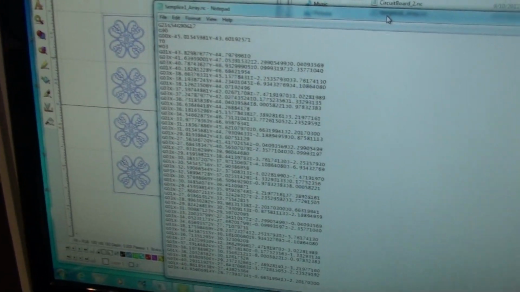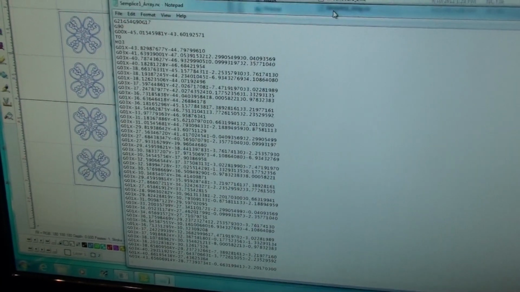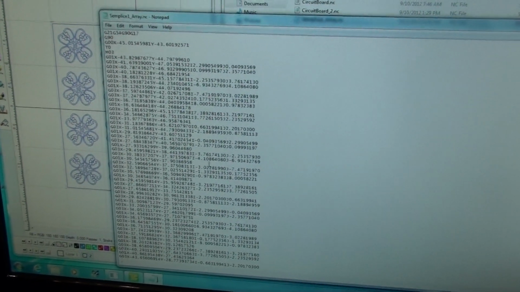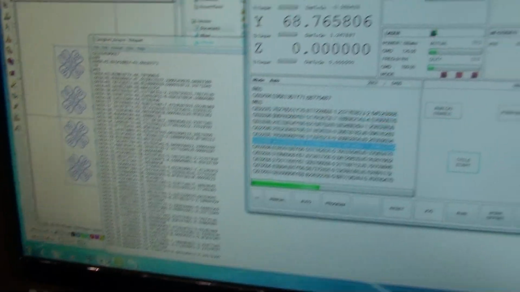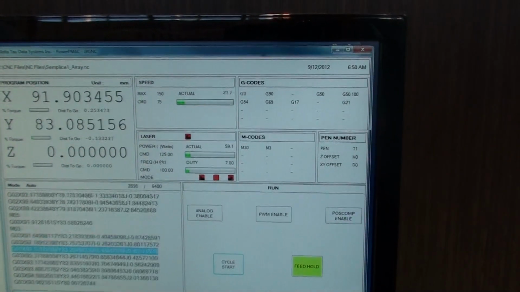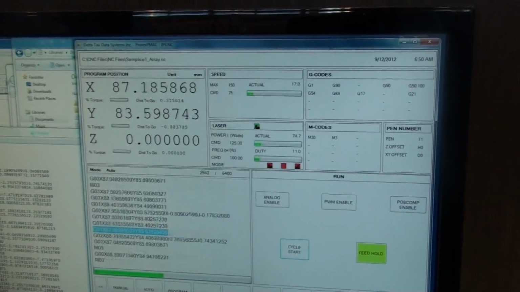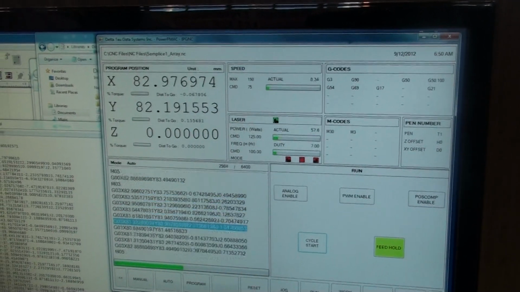So this file we pick up with the NC GUI that we've got running here in the background and basically just put it in auto mode, click cycle start, and it starts processing the material.